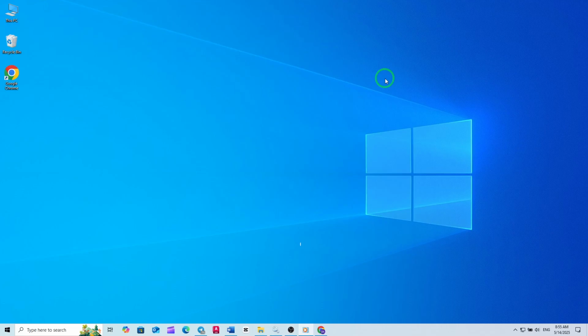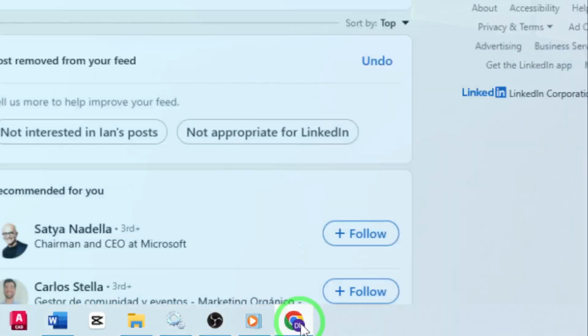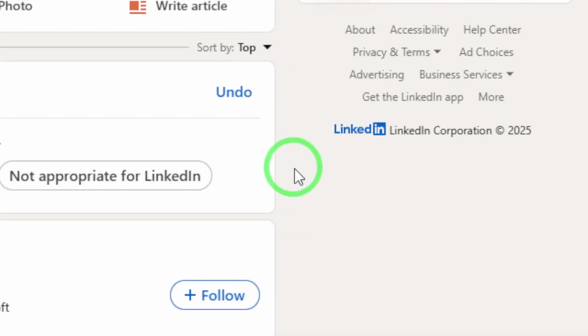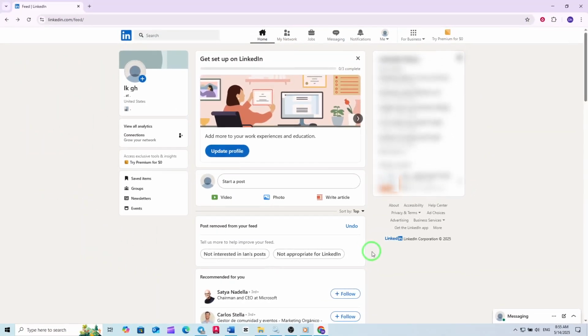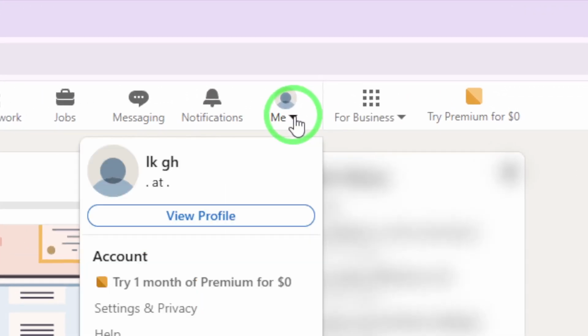First, open your preferred web browser and head over to linkedin.com. Log into your account if you haven't already. Once you're on your LinkedIn homepage, look to the top right corner and click on the Me icon. This is where your profile picture and account menu are located.